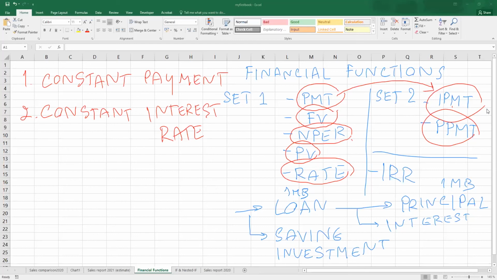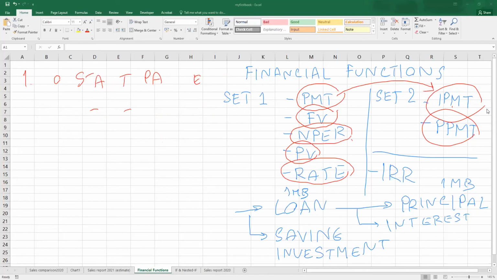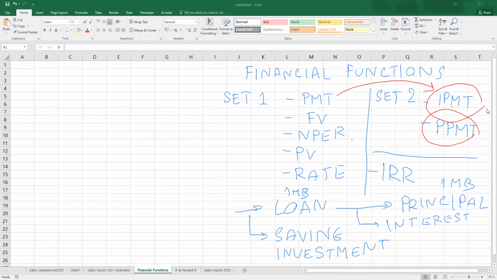Okay, so now let's talk about the first set of functions: PMT, FV, NPER, PV, and RATE. What are they? When you study those functions in detail, we will find that the arguments for these functions are part of each other. What does it mean? It means that in order to calculate PMT, or the payment, you need to have FV, NPER, PV, and RATE as part of its arguments.